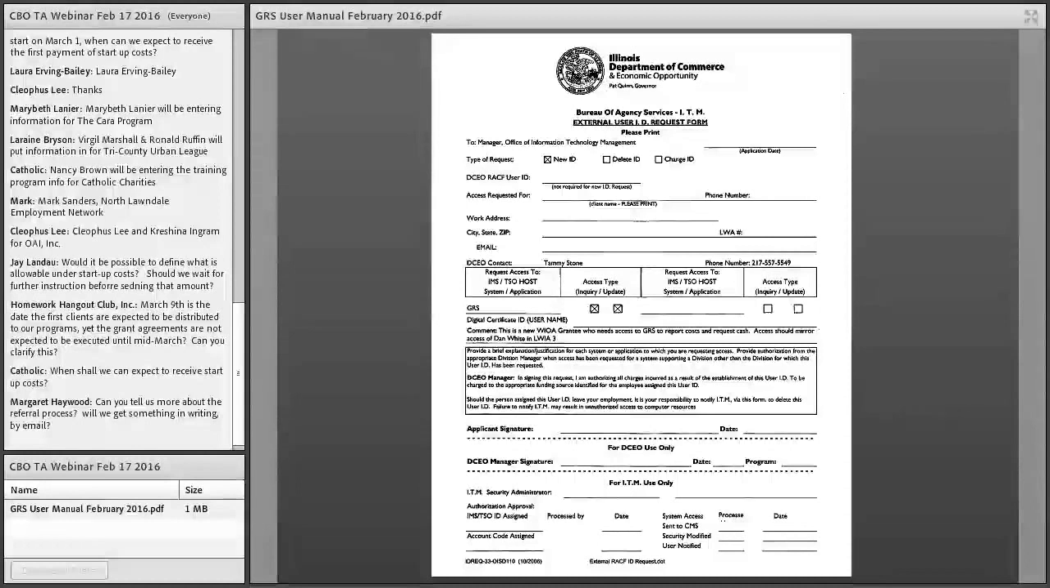Can you tell us more about the referral process? Will we get something in writing by email? Yeah, we can give you some information on the referral process, and actually we can send you to a link that has information and a PowerPoint related to the referral process.